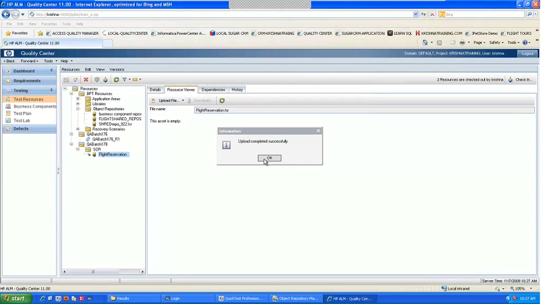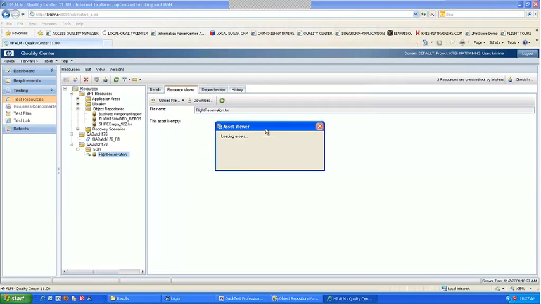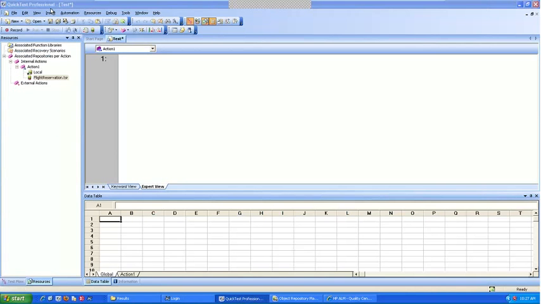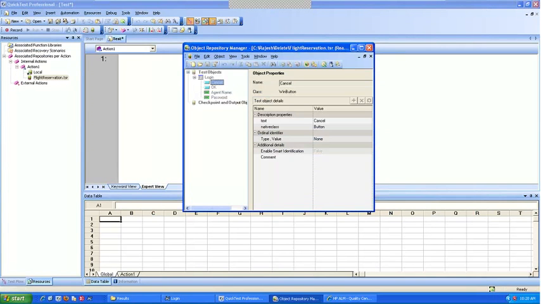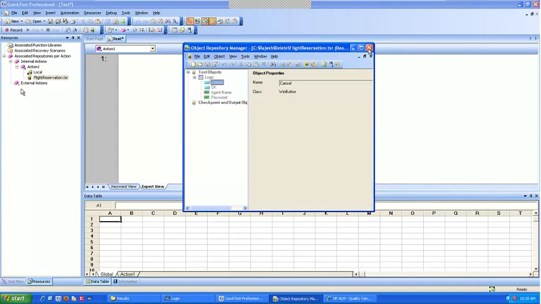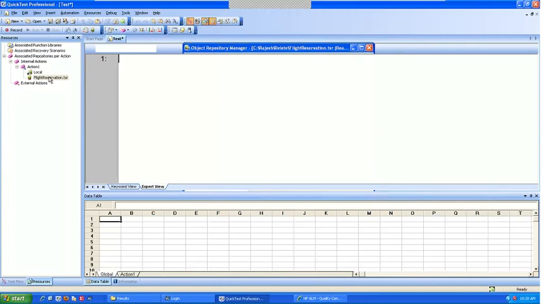Okay, that's done. Now, wait a second, what is this? Assist viewer. Okay. I'll go to my QTP. I'll go to my shared object. Oops, still running something. Oh, man. What happened here? Okay, cancel. Now what I will do, I'll close this.